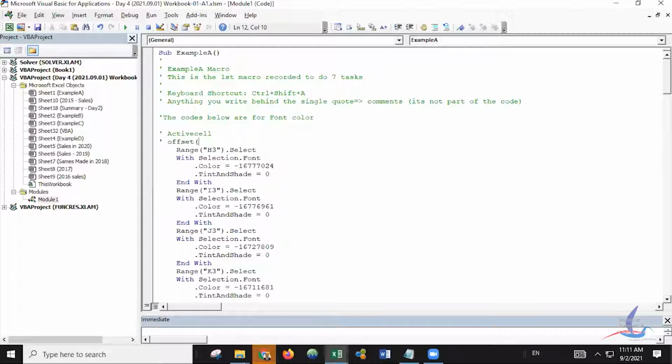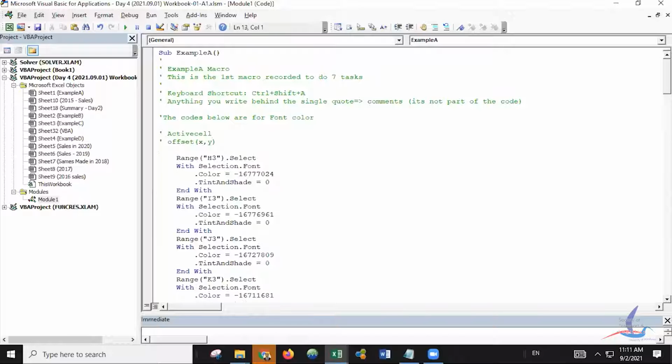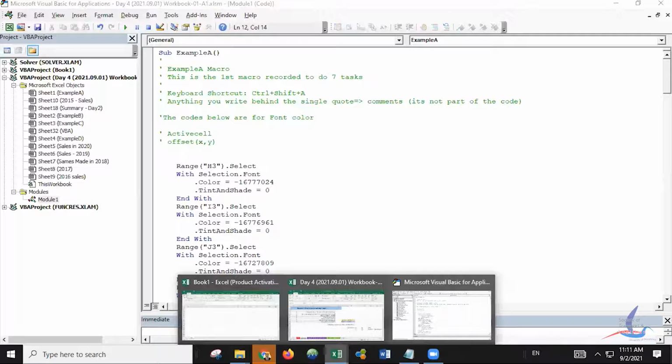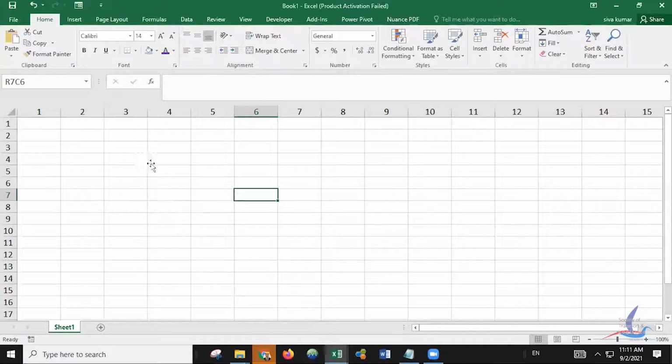Offset meaning is what? Offset from an active cell, how many cells I want to offset. Maybe I just put arbitrary X comma Y, but you can define that, right? So what I'm going to do is, you can use different methods to do this one. So let me work with something. If this is the active cell, what is my task?